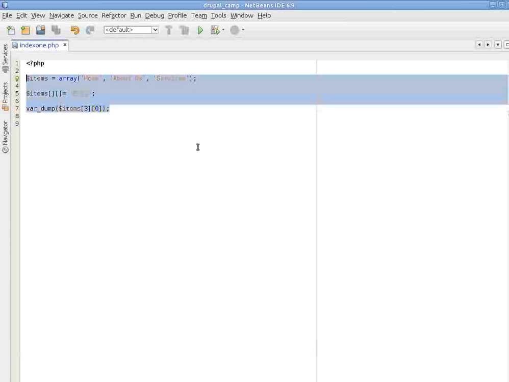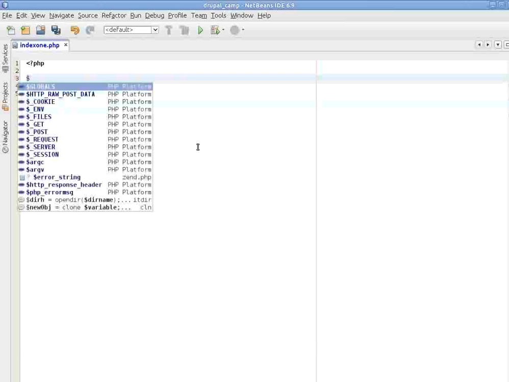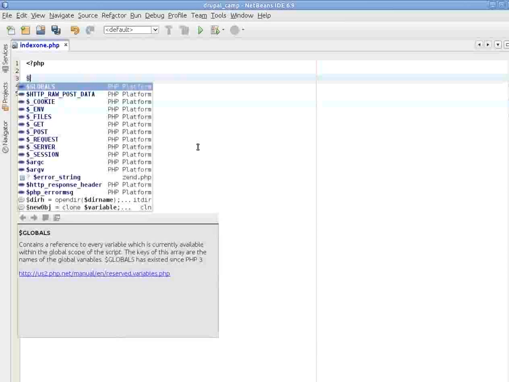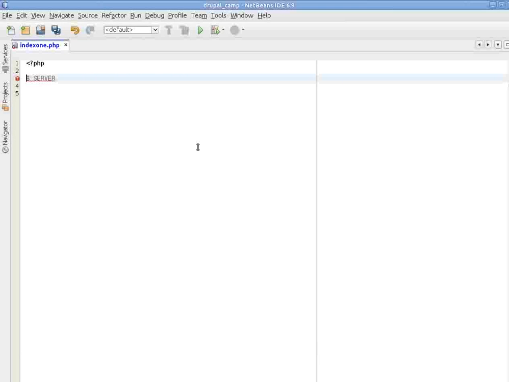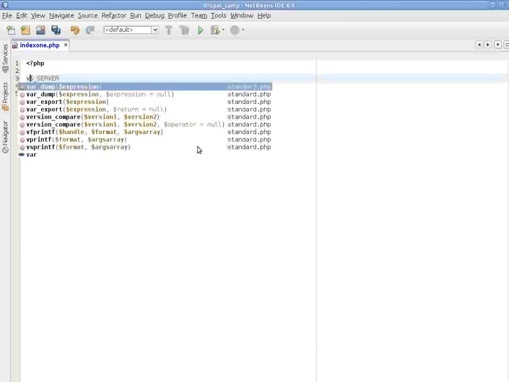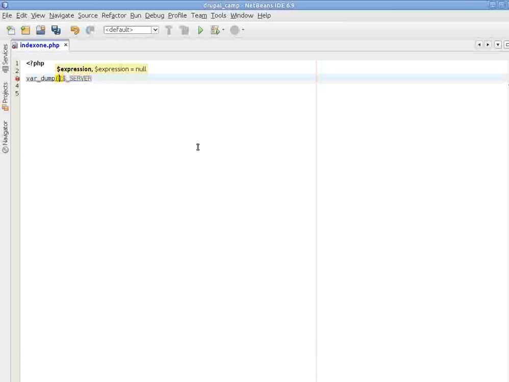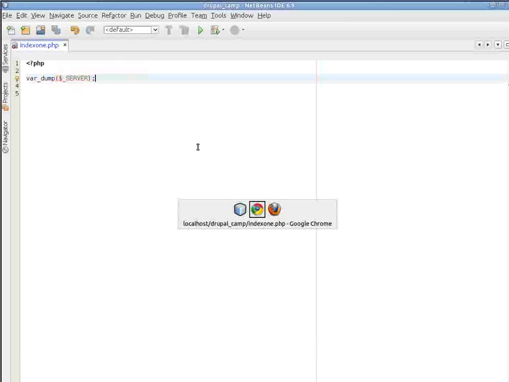That brings us to another topic in variables. There are some global variables which are available everywhere. A good example of a global variable is, let me give an example, server. There's the information about the server where this site is being served from, my localhost. Let's see what is in that. var_dump. So it has all these keys. This is the key and this is the value.